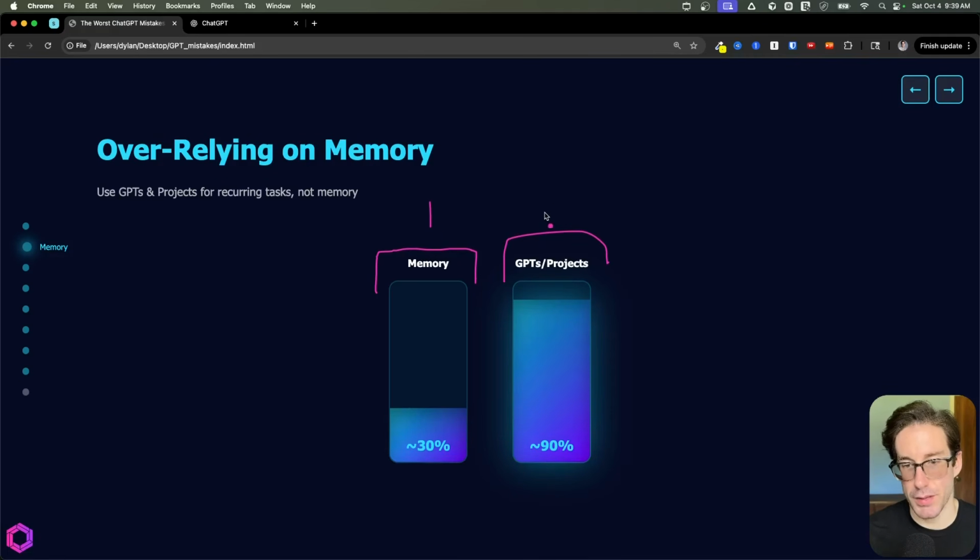So we have memory, we have GPTs and projects. The intention of memory is to remember a small subset of things, such as your favorite color, preferences around writing style in general, where you live, maybe what you do for work, things like that. General items about you and about your life and about the general things you prefer when interacting with AI.